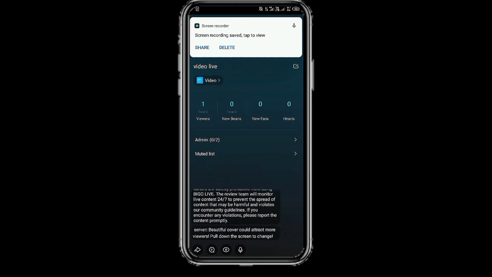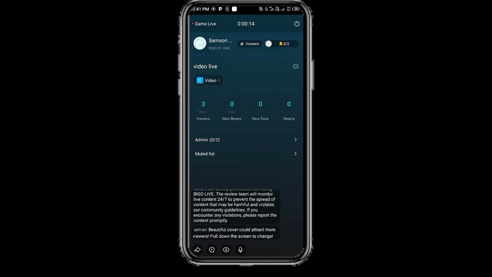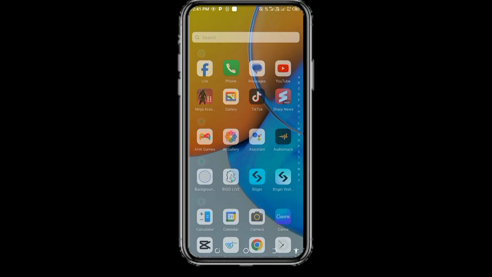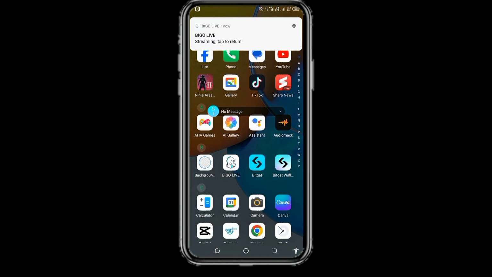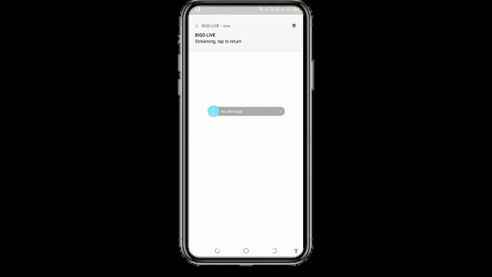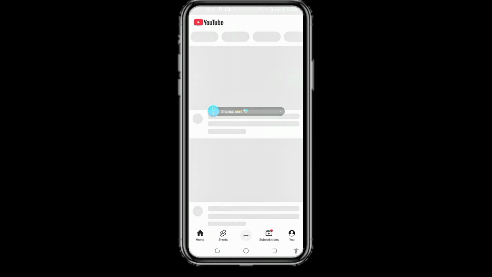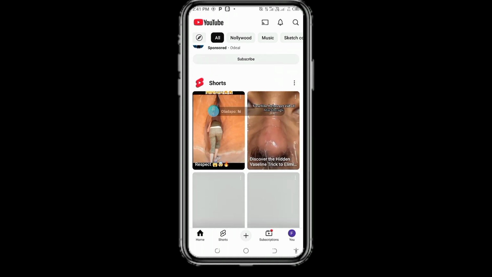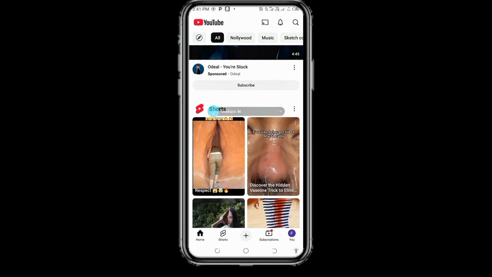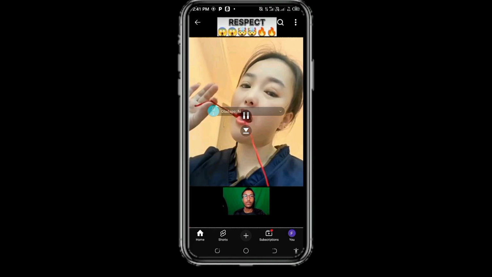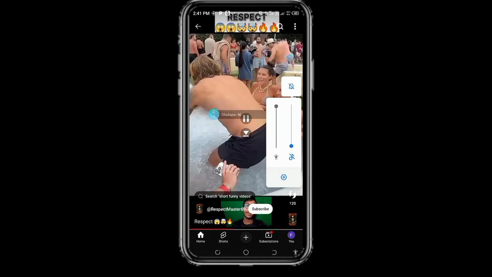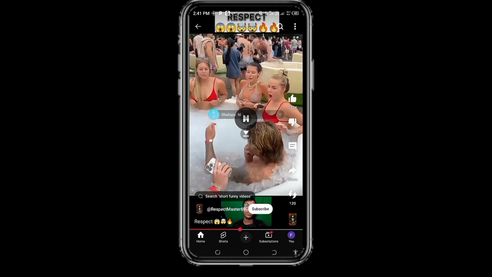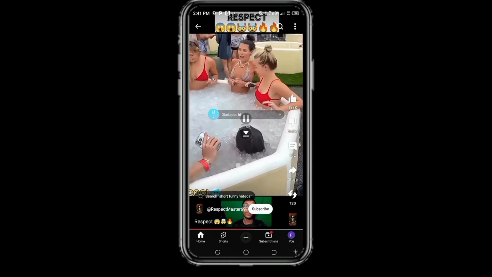So once you have started your live video, all you need to do now is to go to your YouTube or TikTok, anywhere, and go to any play and start watching video. Any video playing on your screen now will be live streaming on your BIGO Live.